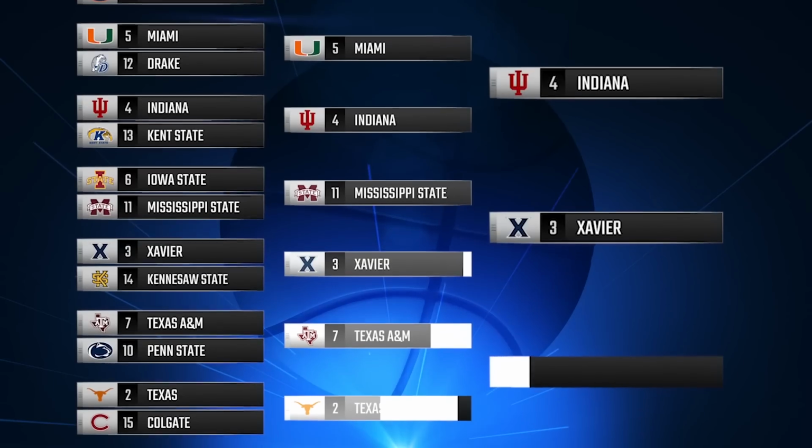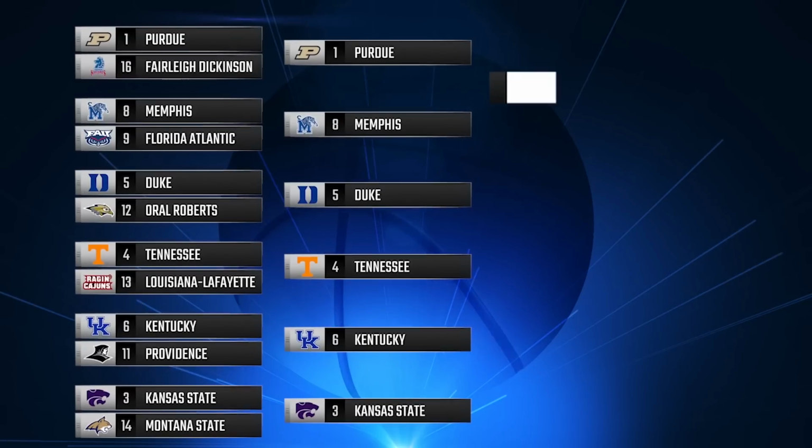In the second round in the Midwest bracket, number 1 seed Houston over Iowa, Indiana over Miami, Xavier over Mississippi State, and Texas over Texas A&M. So no more upsets in this one. But in the East bracket, we get some surprises.